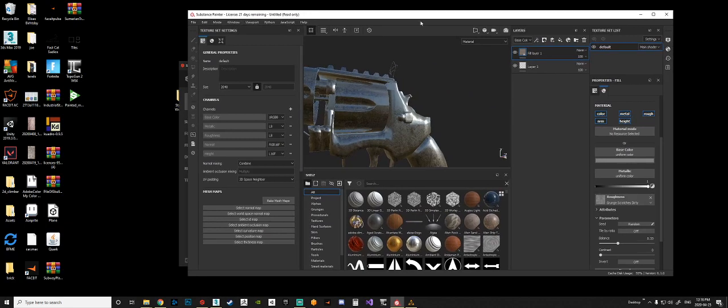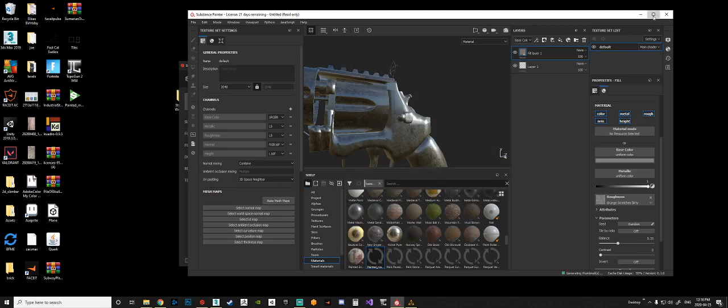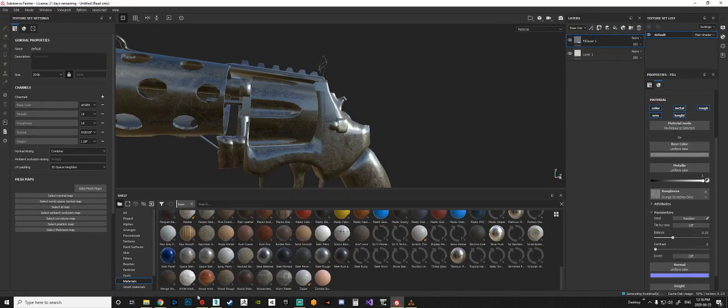Should be on my desktop. Yep, there it is. So if you grab and just throw it in here, you want to put it as a base material and go down here to import your resources to your shelf because you want it in there forever. You could put it as current project only if you're using something more specific and you really don't care about it, then that's fine.